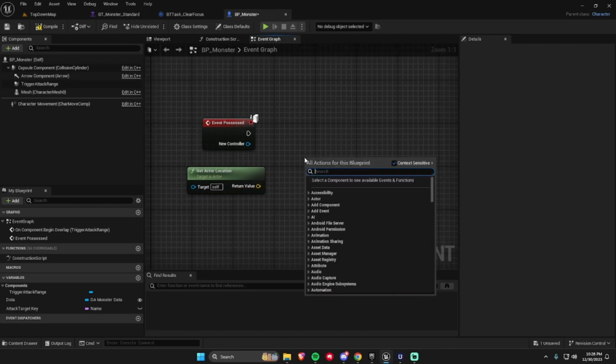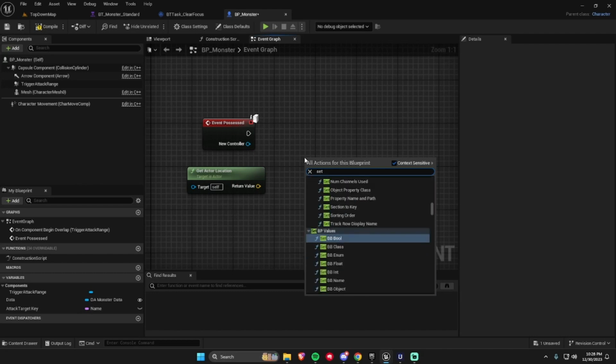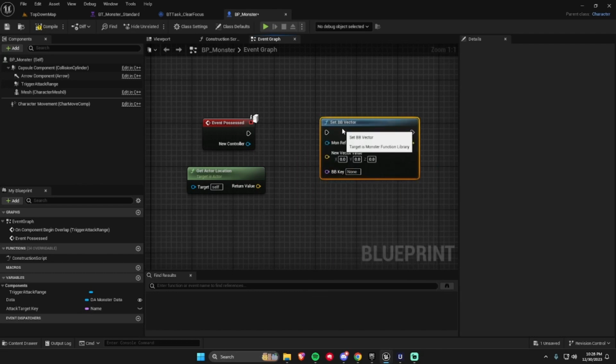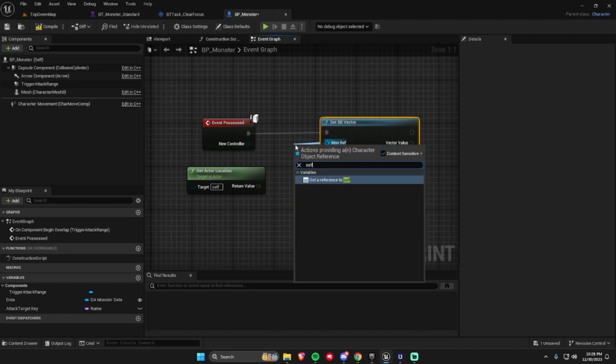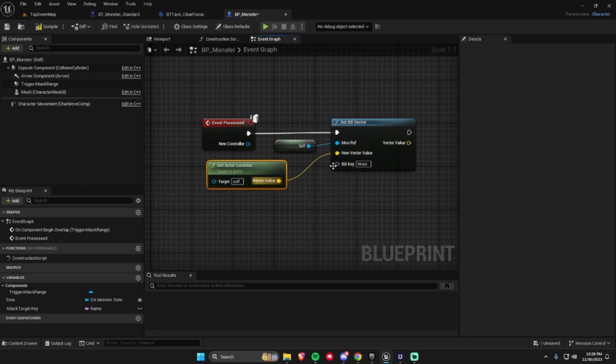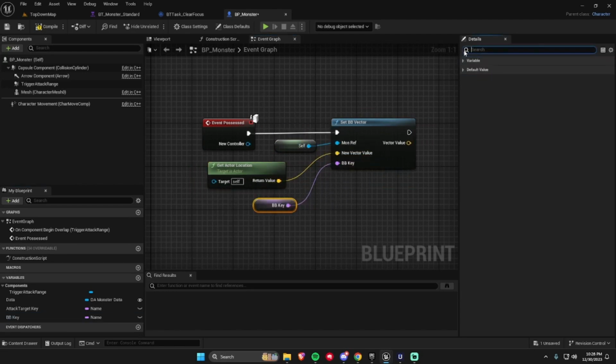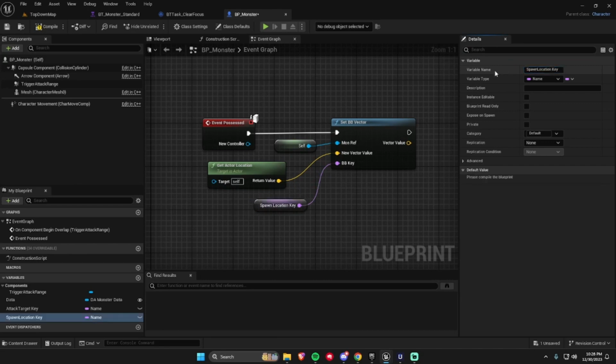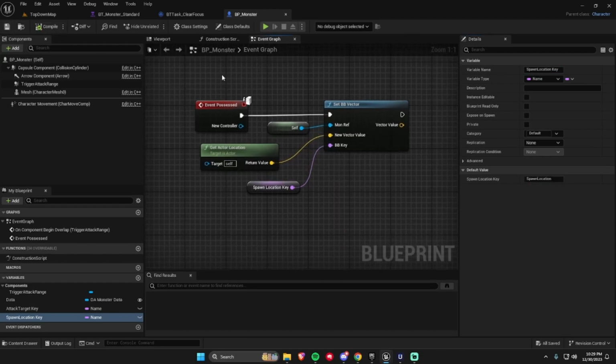We need the blackboard. So what I'm going to do is set BB vector. These are my own functions, just because it's a bit easier, but it's set blackboard value as vector. We'll go to here, and then I'm going to promote this spawn location key. And with that, get rid of that space. Cool. All right. So what that would do is that once it's possessed, it's going to set spawn location as the first place it spawned in.